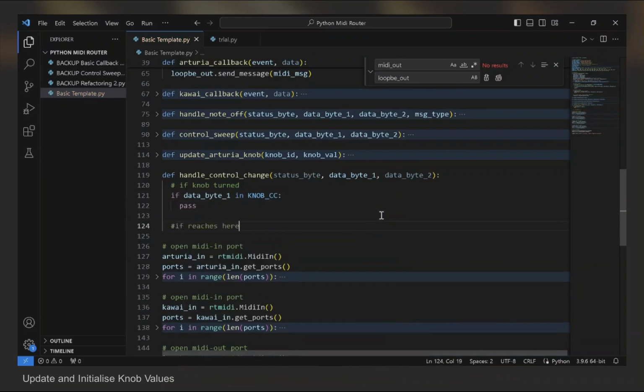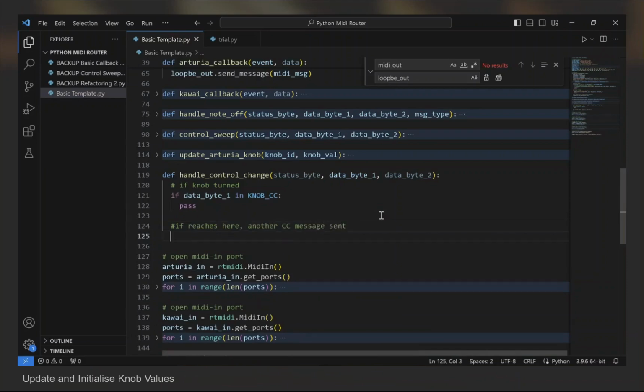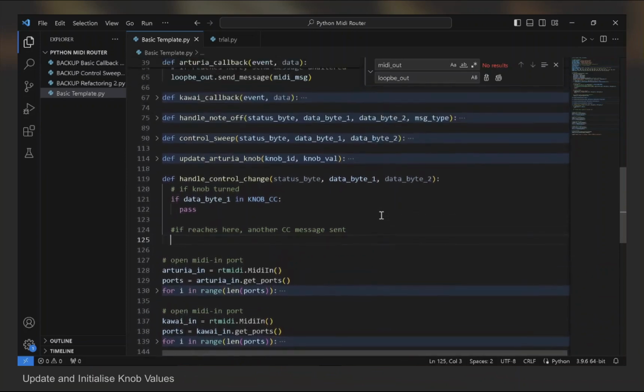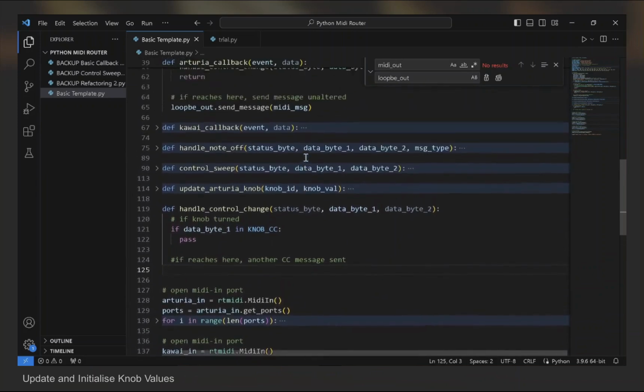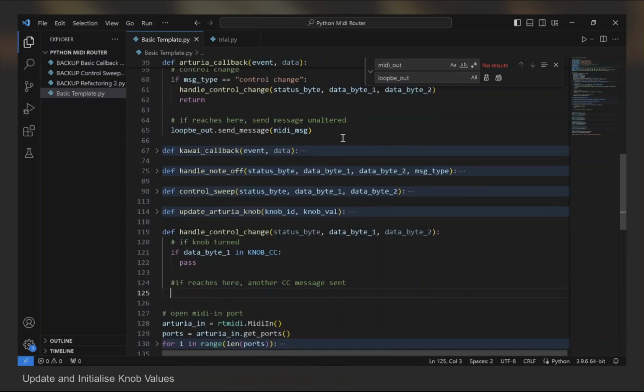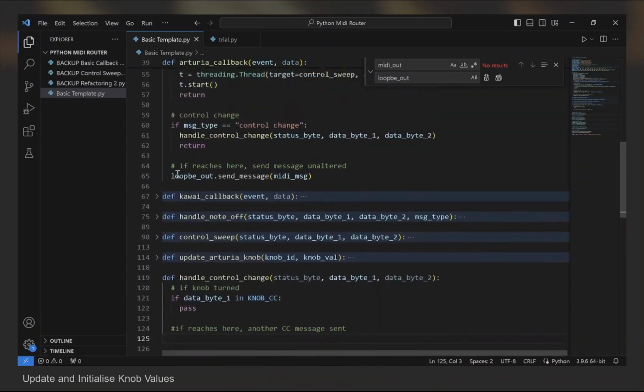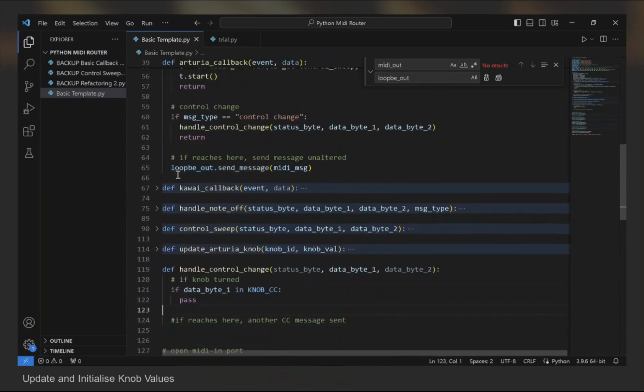If it reaches here, another CC message was sent. So now it could be useful to send out a message here because we don't want to not send any other control message unless it's a knob change. So let's just check how we could do this. It's going to be one of these. And we're going to have to send in a list. The status byte, data byte 1 and data byte 2.